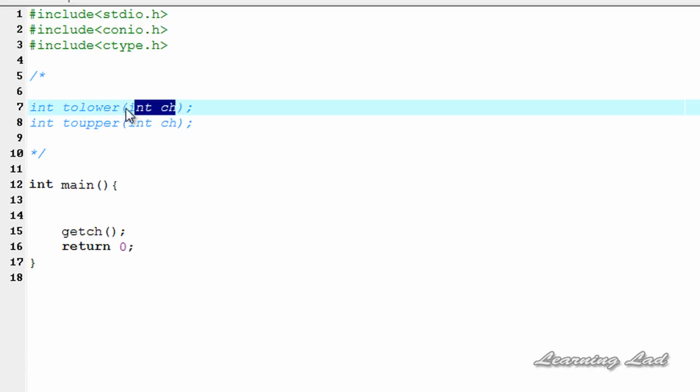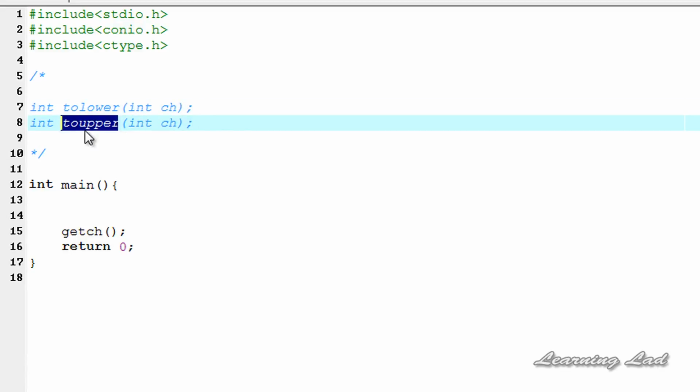So this toLower function is gonna return the lowercase equivalent of the character which is passed here if it is a letter, and else if the character passed is not a letter, then it's gonna return it as it is, unchanged. Next, this toUpper function is gonna return the uppercase equivalent of the character which is passed here, if the character passed here is a letter, else it's gonna return that character as it is, unchanged.